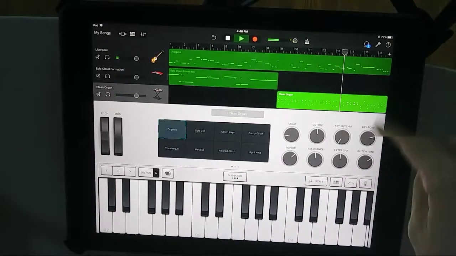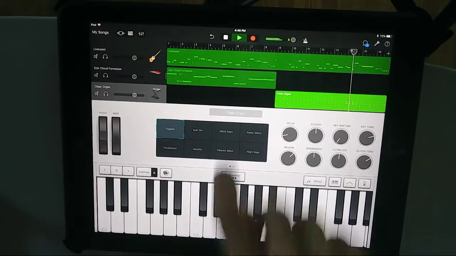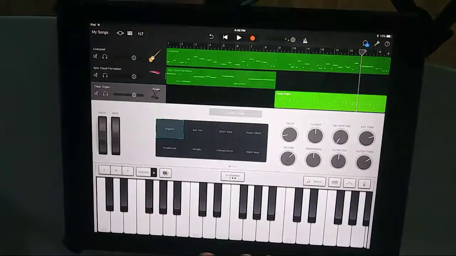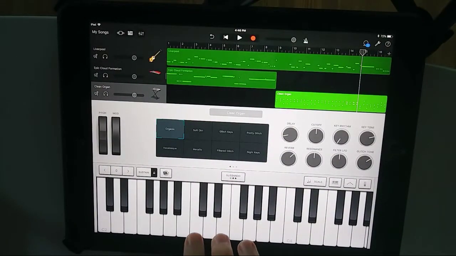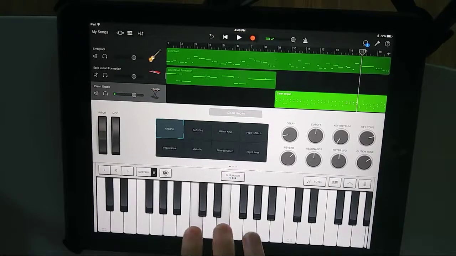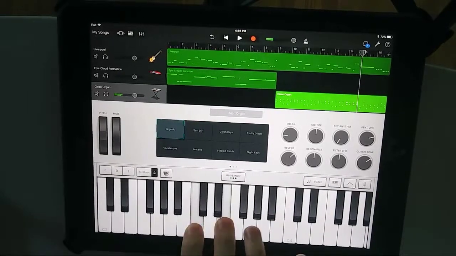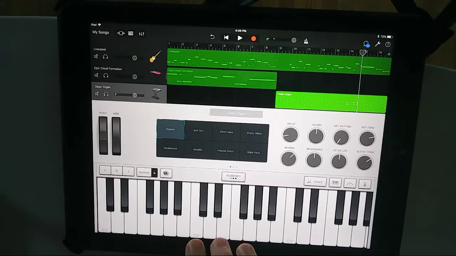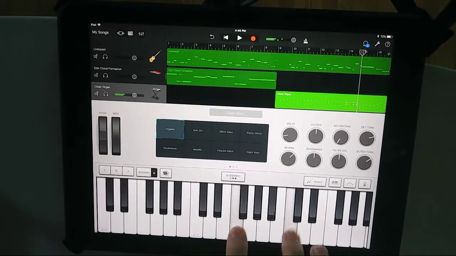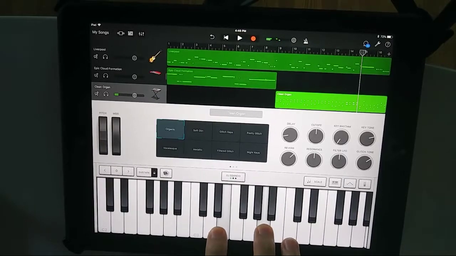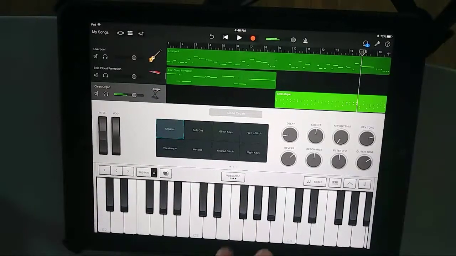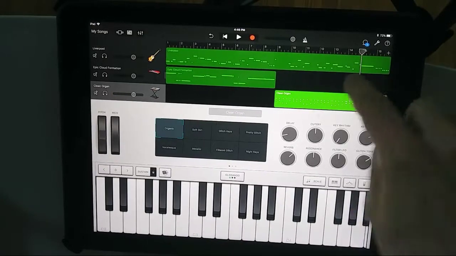So as you could tell here, the harder I push on it, the louder it was. So it's sensitive. So that's pretty cool. So it is very responsive.